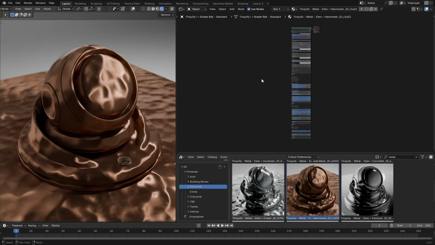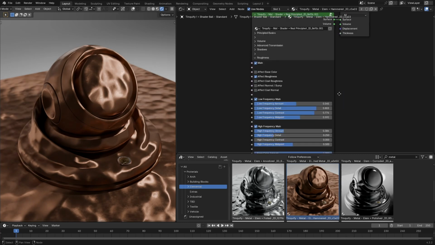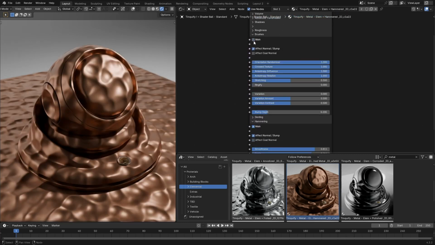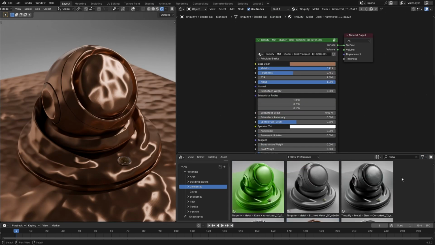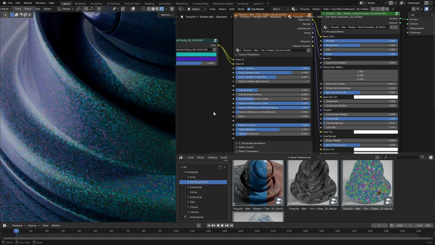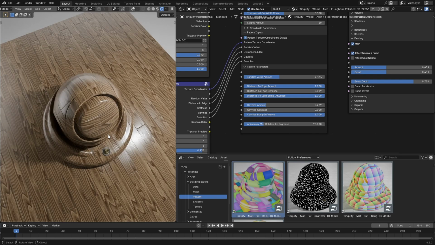Then we will show some examples of how they can be set up to create different kinds of materials and from different complexities. Starting with something quite simple, which is a metal material. Then we will move on into a car paint material, which is a little bit more advanced. And finally we will show a wooden floor.